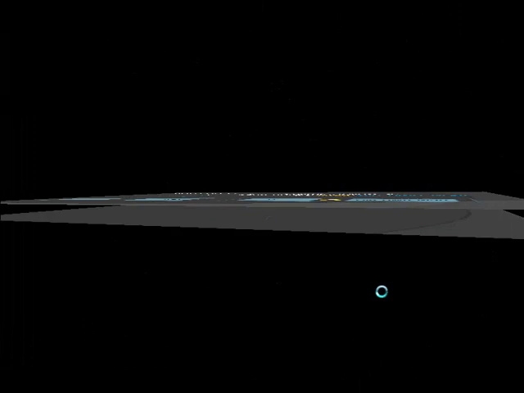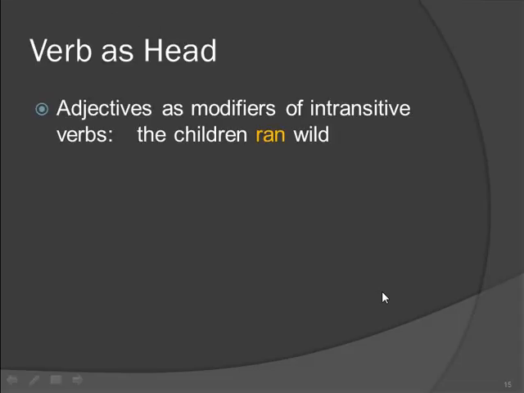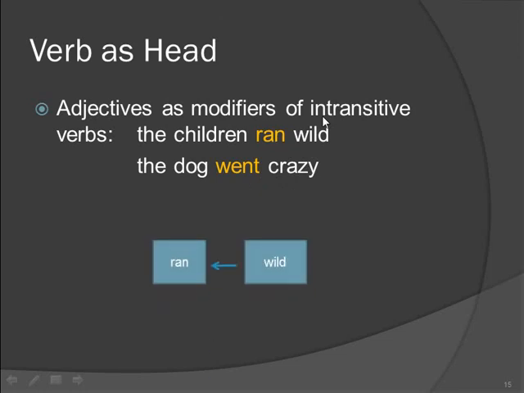Okay. Next, still verb as head, and now verb can be modified by adjective. Jadi verb itu bisa dijelaskan dengan adjective. For example, ran wild, went crazy. Ya, dan biasanya berupa intransitif ya verbnya, so they do not need an object. If we make it into Chinese boxes, we have wild as the modifier and ran as the head. The children ran wild. It has an idiomatic meaning: the children become uncontrolled, things like that.